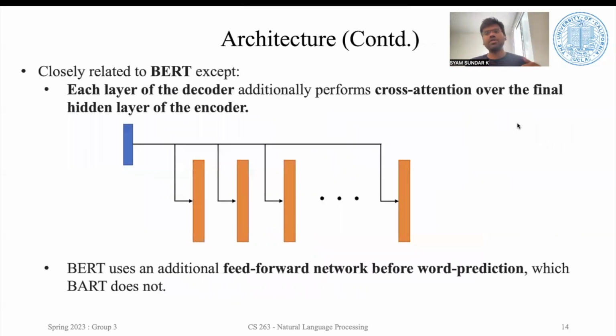And even though the architecture is very similar to something that we have already seen, BART has some tweaks to the existing architecture. One such tweak is, even though it's closely related to BERT, each layer of the decoder additionally performs cross-attention over the final hidden layer of the encoder, which means that unlike the standard transformer, which just takes the output of the encoder into a single layer's input, it takes it as input to all layers in the decoder. And also the feed-forward network, which is present in BERT, is not present in BART.